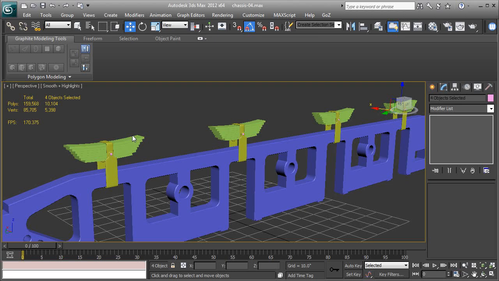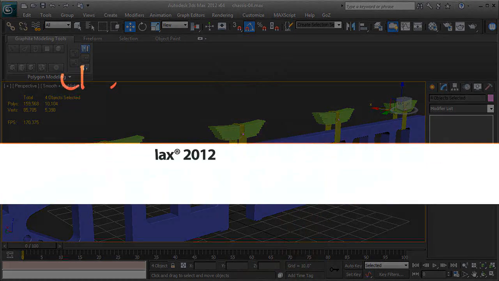I think in the next video we'll be moving on to maybe possibly making some hardware in the hardware layer.